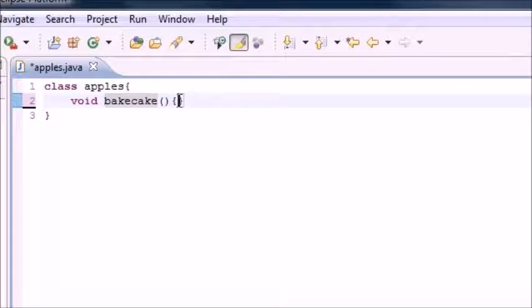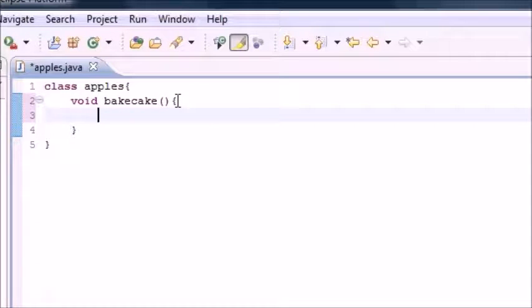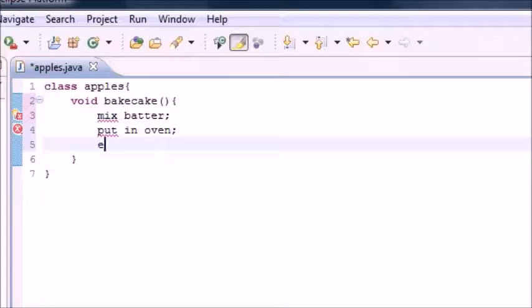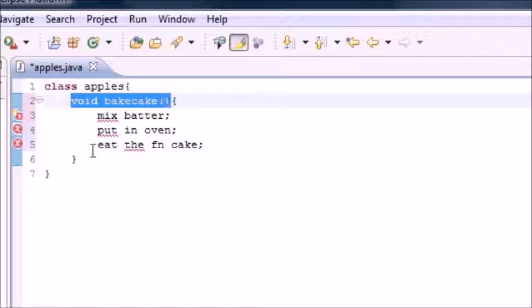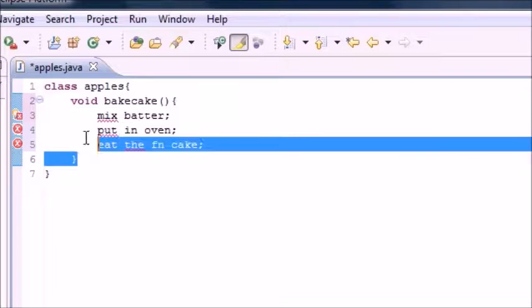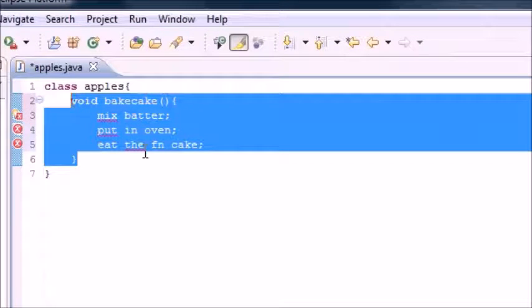Now inside your method, or inside your recipe, if I continue with that analogy, are all the steps that you need to take to bake that cake. So for example, one would be mix batter, and the next one would be put in oven, and you probably have some other stuff after that. Eat the cake. Sorry for cussing. But again, this is called the method header, and the instructions of how you want to do things are called the method body. And all of this together, the head and the body, that's called the method. Who would have guessed it?